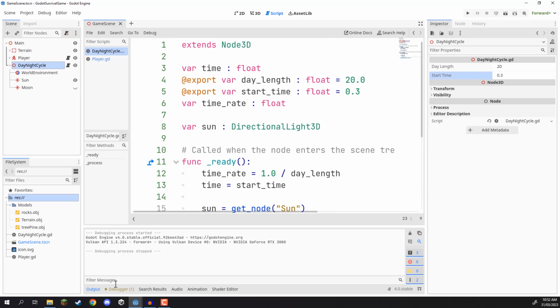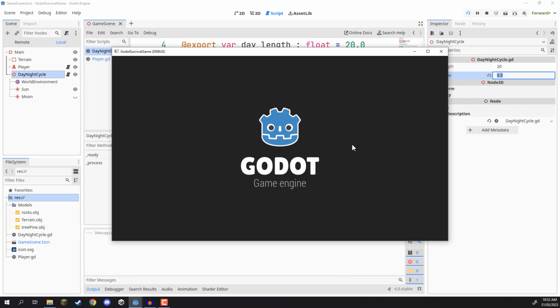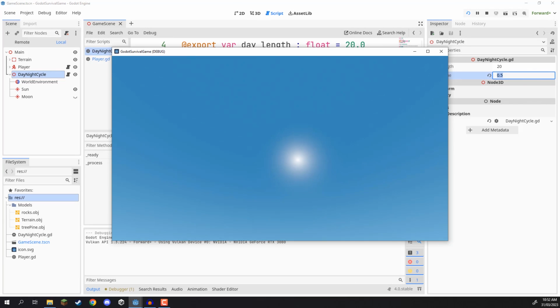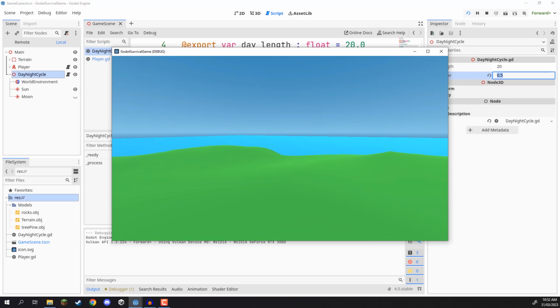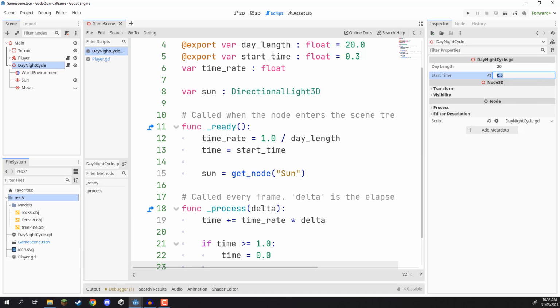Because right now, if we go up here and set our start time to be 0.5 in the inspector, that must mean that our sun is going to be starting directly above us in the sky. So if I press play and look up, we should see the sun. But I don't. You can see the sun starts on the horizon, but it should be starting up there in the sky at midday. The reason why is because we need to add a bit of an offset to our rotation.